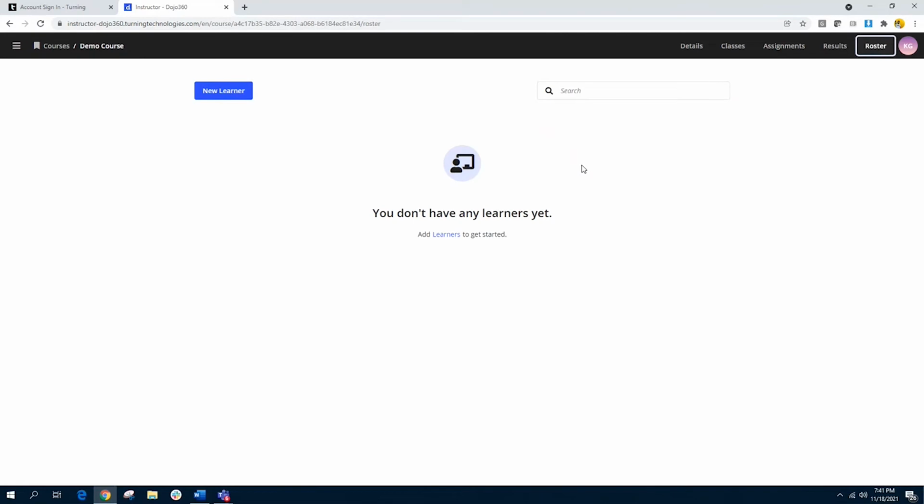Now, the roster tab is where you can enroll your learners into the course. You can either manually add learners from a list or a bulk upload. You can invite new learners, new users, or you could import and sync rosters from your learning management system. This is where you can manage all learners. All right, let's go ahead and click Add Learners to get started.